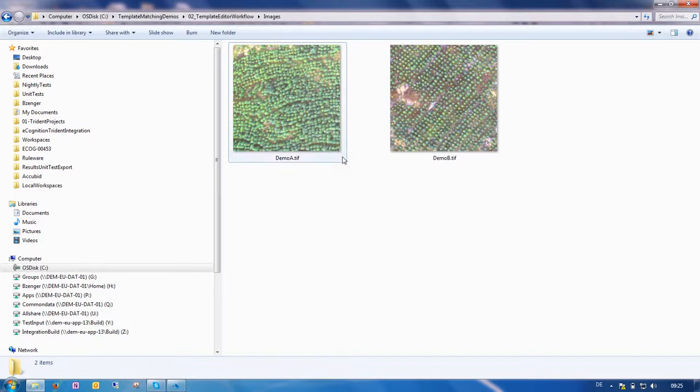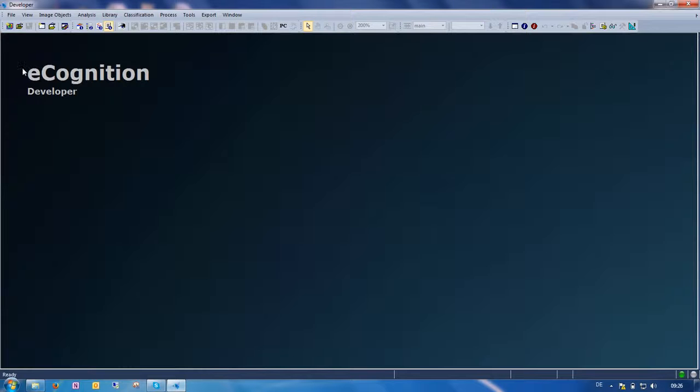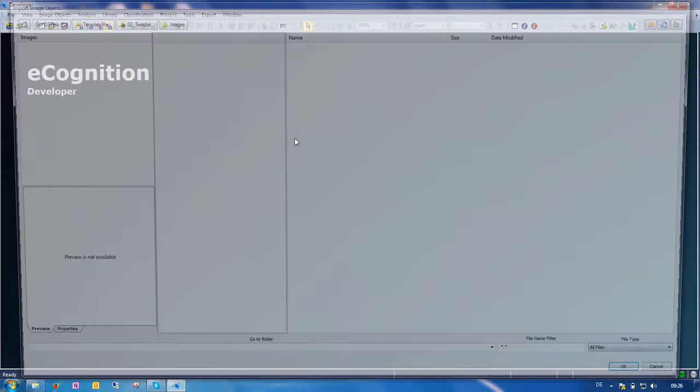When generating templates, it's really important that you use images which capture the variability in your data. So here we have two examples where we want to find trees, and they look a little bit different in the two images. So we can load the first one into Ecognition.